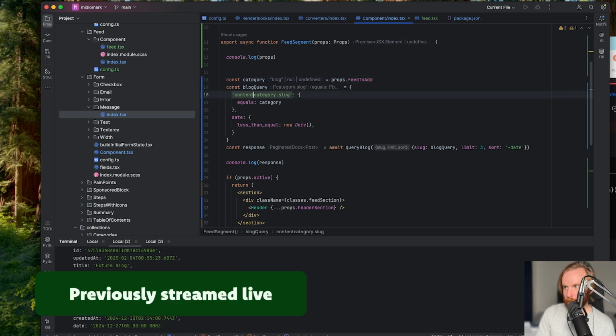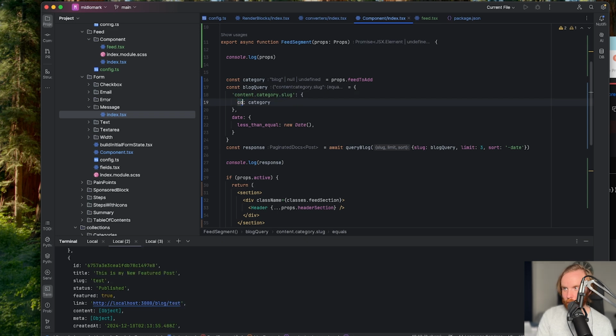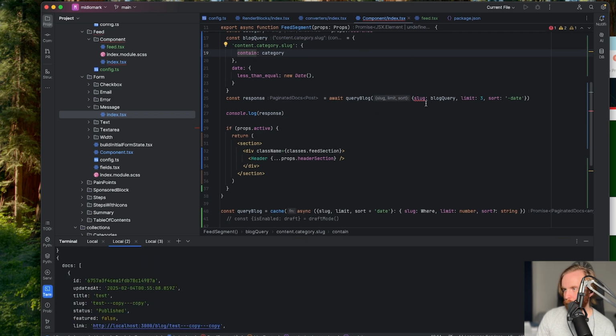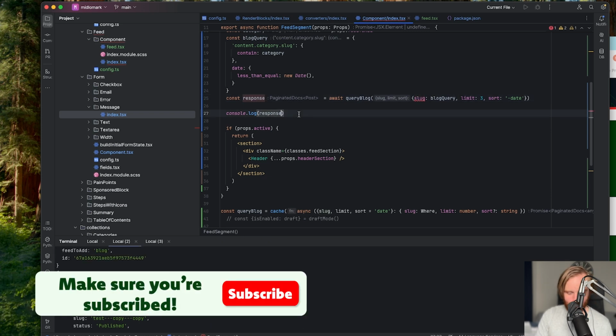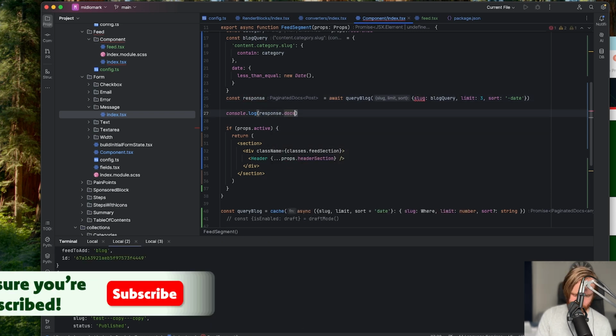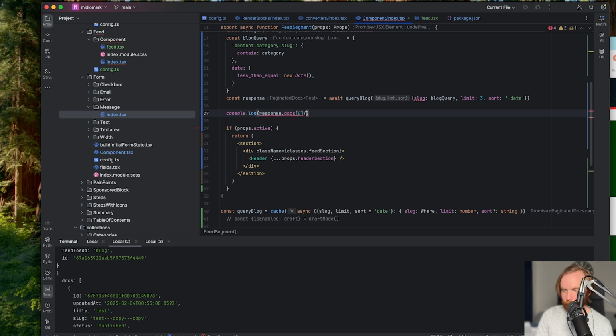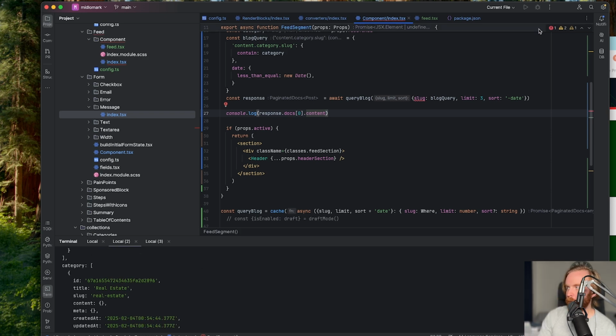So content.category.slug. I think I get contains, right? I don't actually think so. Maybe I do. I just saw, oh, slug there. What is this saying now? So let's log our docs 0, and we'll do content. See what we get. Perfect. So we have content, and then we have category. So contain is the issue.